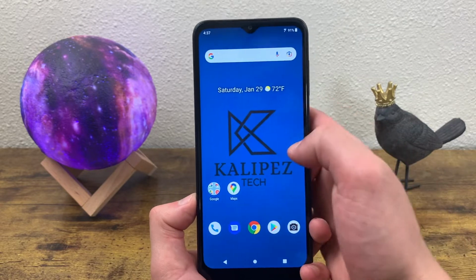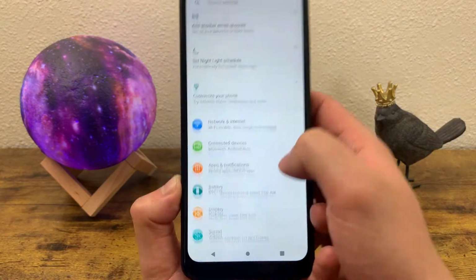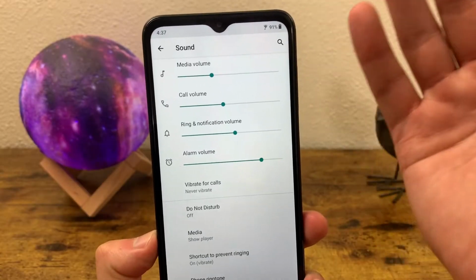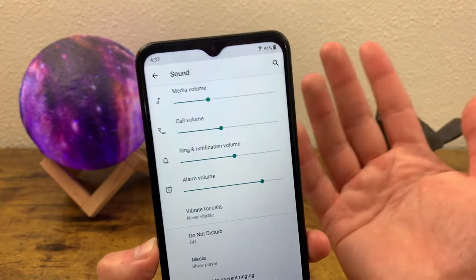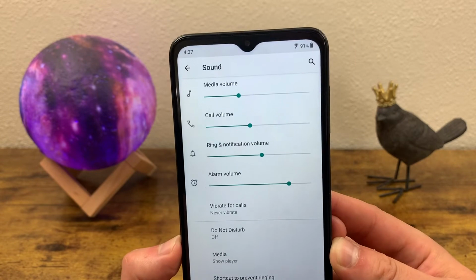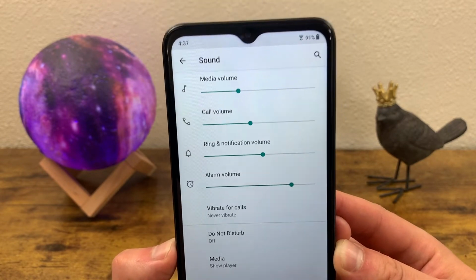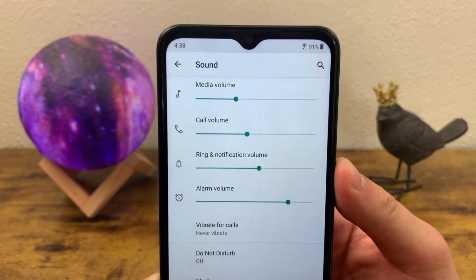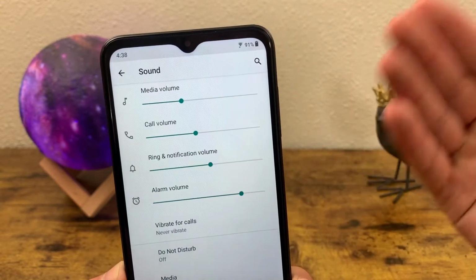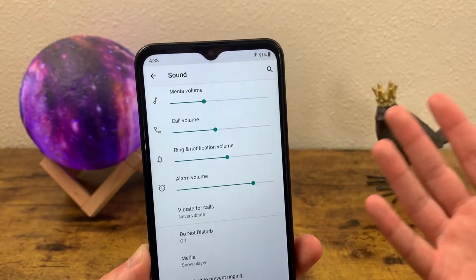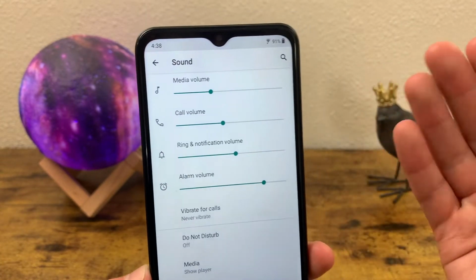So we're going to go back to the settings, go to sound, and we have a few different volumes we can control. First one is media volume. Pretty self-explanatory. So if you're playing a game, listening to music, watching a video, that sort of thing. Call volume, that's the volume of the earpiece when you're talking. Ring and notification volume, so if you get a notification, text message, someone's calling you, something like that. Alarm volume, of course, that's your alarm.